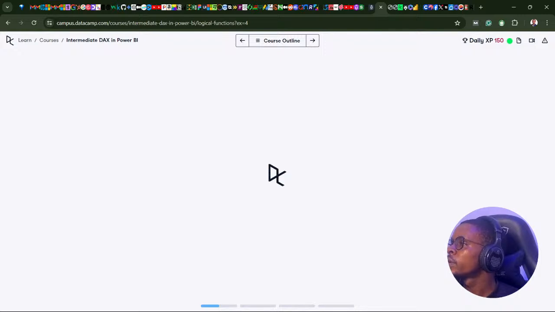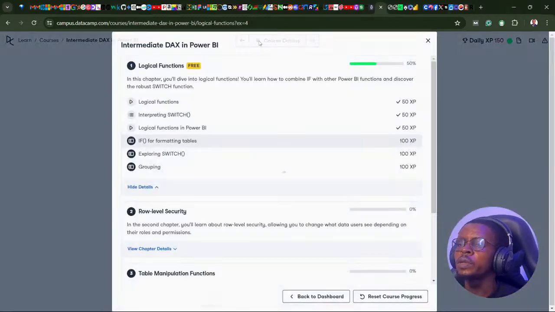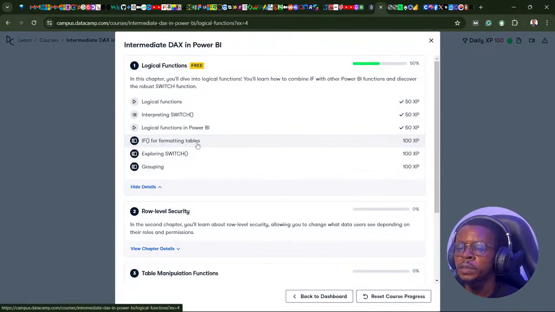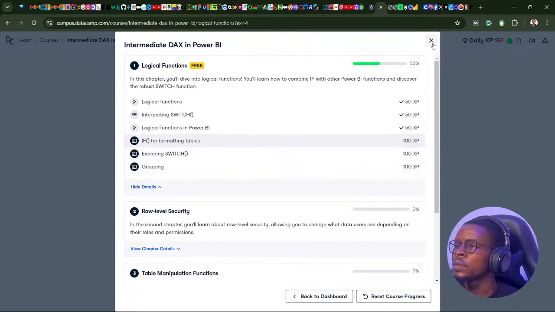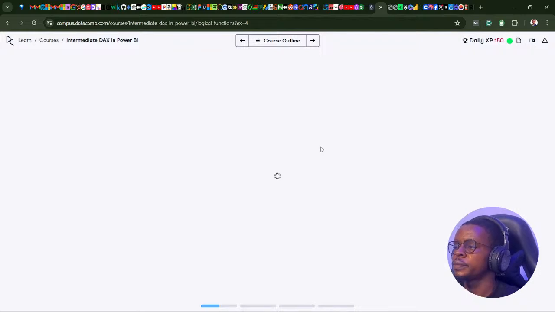Let me put on my... I want to open my data set folder. You can see, I want to practice IF for formatting tables, exploring switch and grouping. Okay.